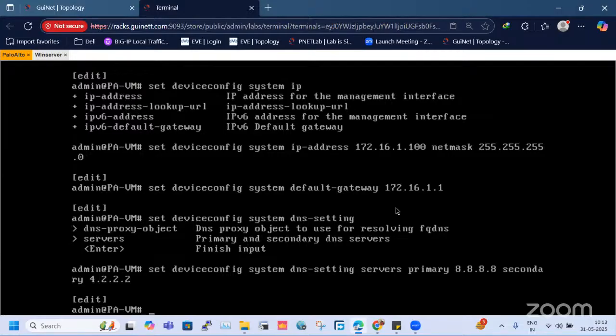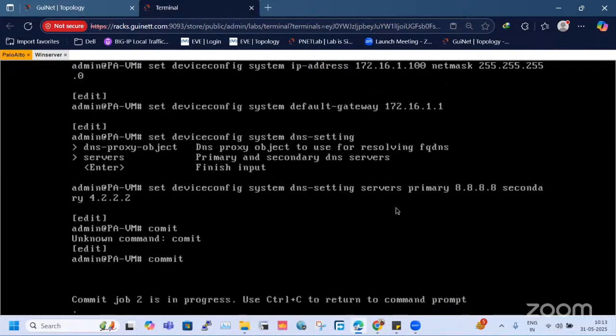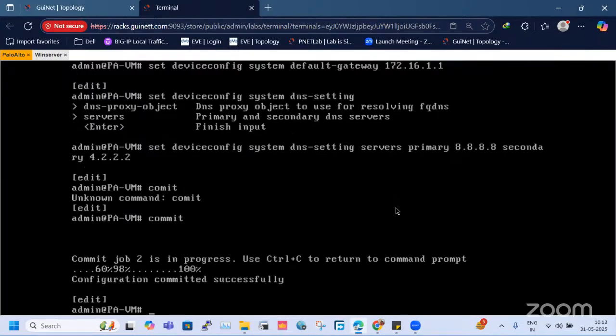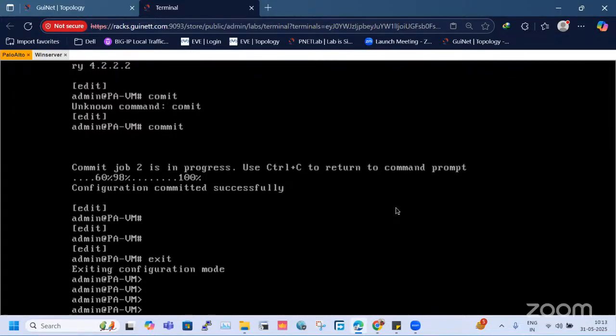So let me commit the configurations because I want to apply the changes that I have done here. Sorry, command is wrong. Commit, right? So as you guys can see, commit has started. Okay. Commit process is completed successfully. Okay. Now let's go back to the previous mode and let's see what information it is showing now.